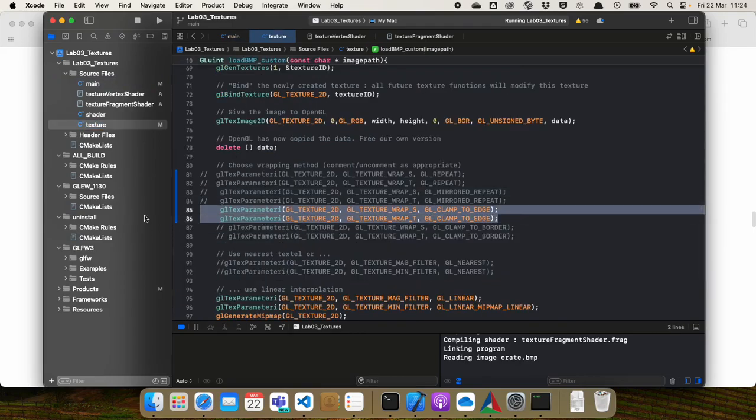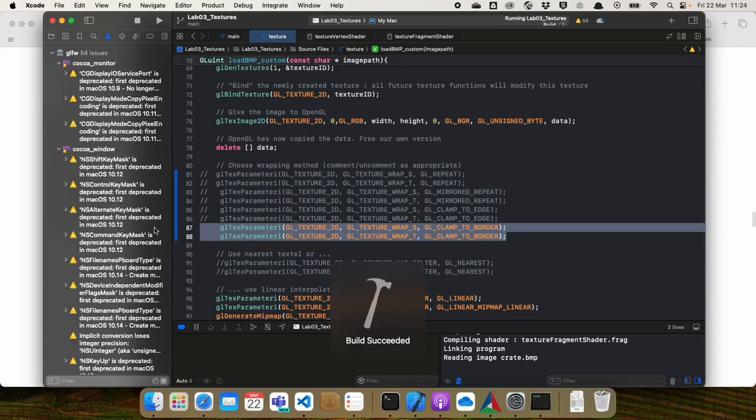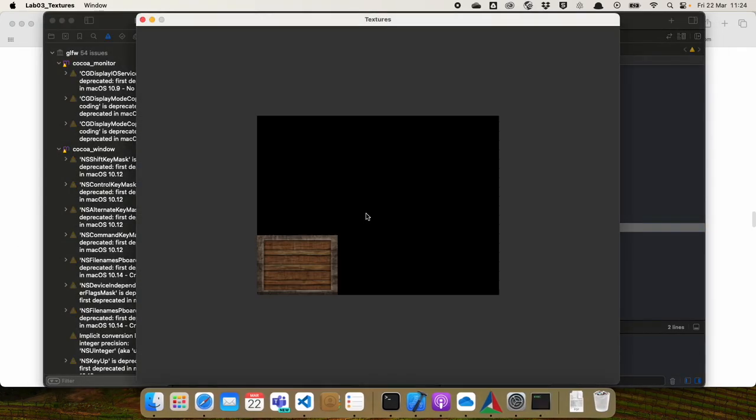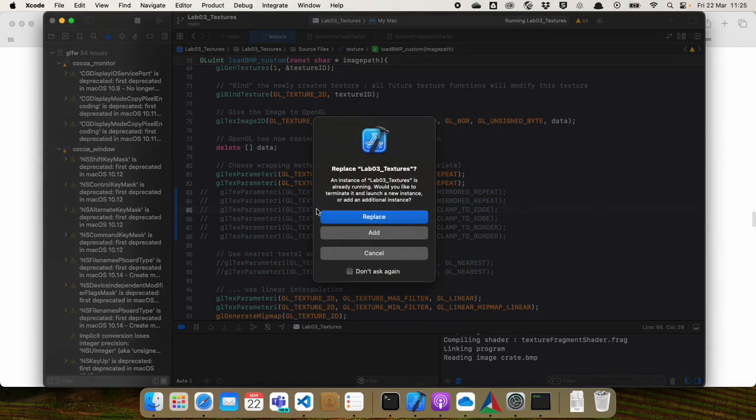And the last one is clamp to border, which is perhaps the most boring one. Okay, so it doesn't apply the texture at all. It only applies the texture where it can, and where it's run out of texels, it just doesn't do anything. Okay, I think for 99% of the time, you're going to just want the repeated texture map.